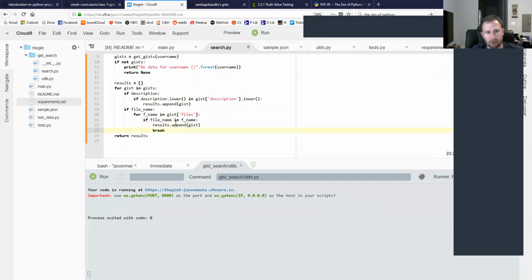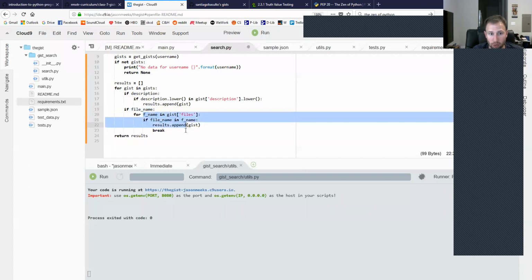All right, so what's happening though is if there were multiple files with the same search term, F as our file name, I don't want it to match multiple and append multiple times. So I'm going to break as soon as it appends once. If it finds one match, I kick it out of the for loop, and then it's good. You guys following? It only kicks out of the nearest for loop, not this one.